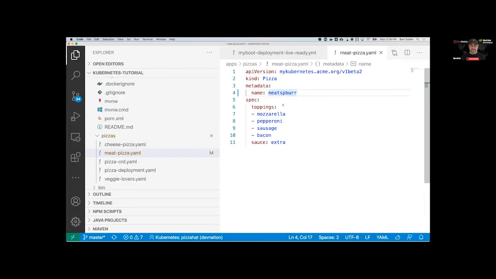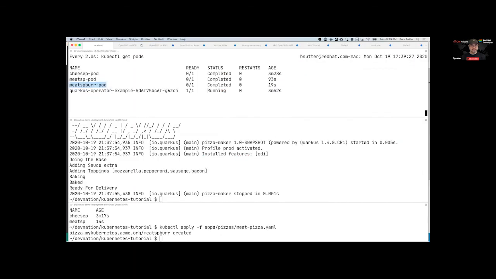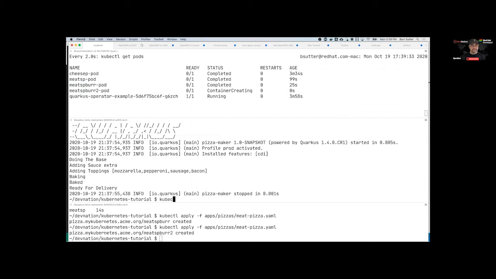And so if I wanted something else in here, like my wife really likes mushrooms, let's call this meat pizza burr two, and apply it again. And kubectl logs meat pizza burr two pod. There we go. See, now mushrooms are part of the equation. Okay, so that is custom resource definitions.